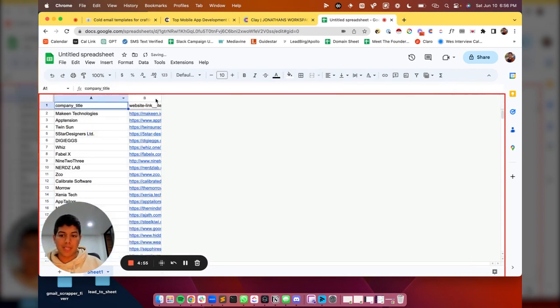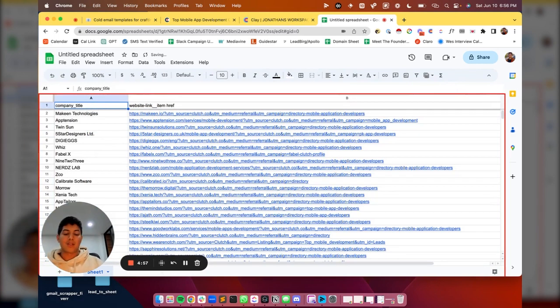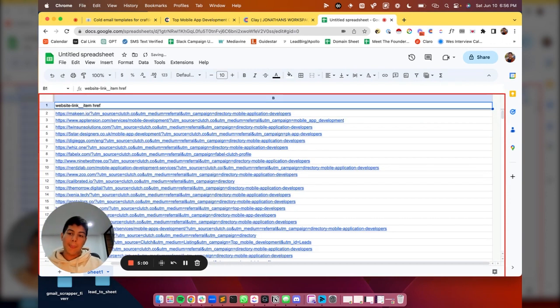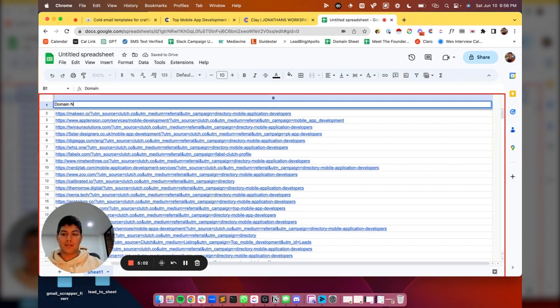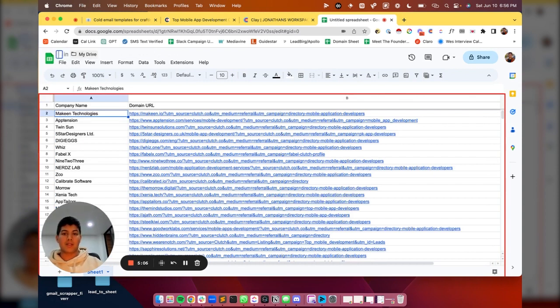So we can rename this for the sake of organization purposes. So we can do company name, and then we could do domain URL. So we're gonna title this mobile. Let's do this Clutch mobile. Sorry for the bad spelling. App development.